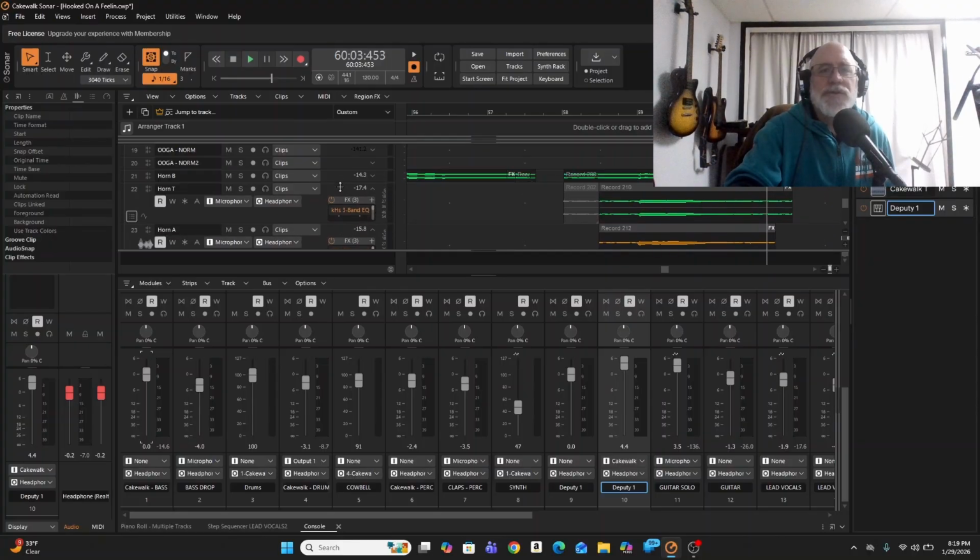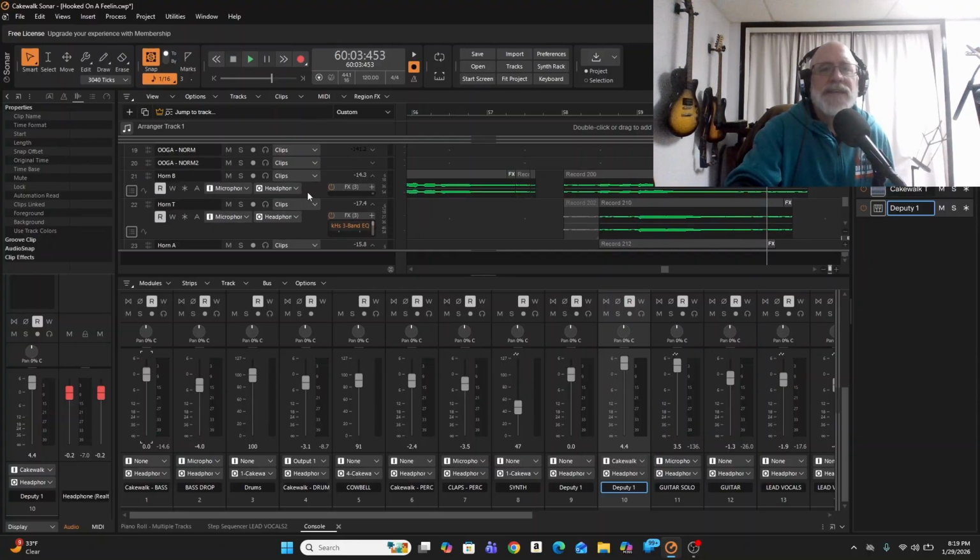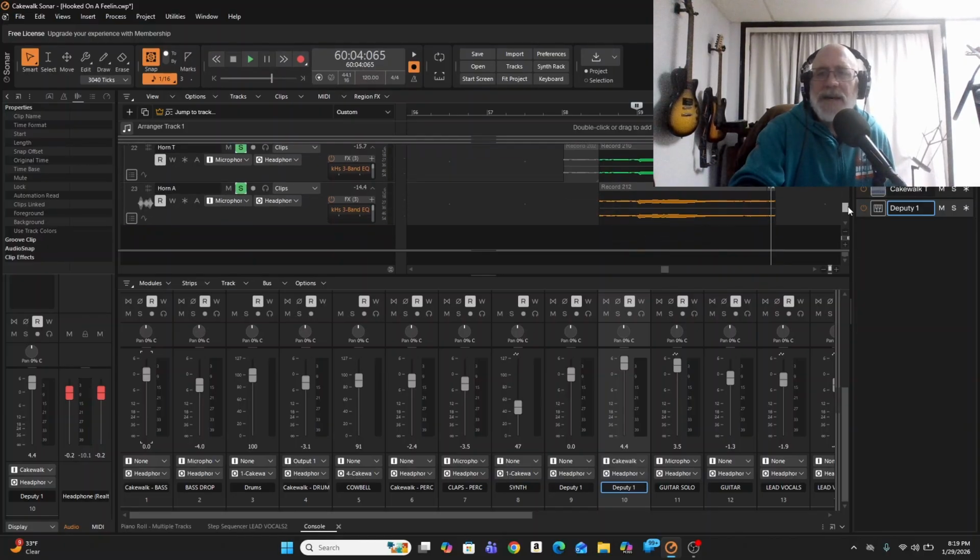I'm going to zoom in on the horns here because I think it's at the end of the horns. So I'm just going to solo the horns for just that part, starting with one measure early, and let's hear if we can hear that sound. There it was. I heard it at the very end. So one of these horns made that sound.